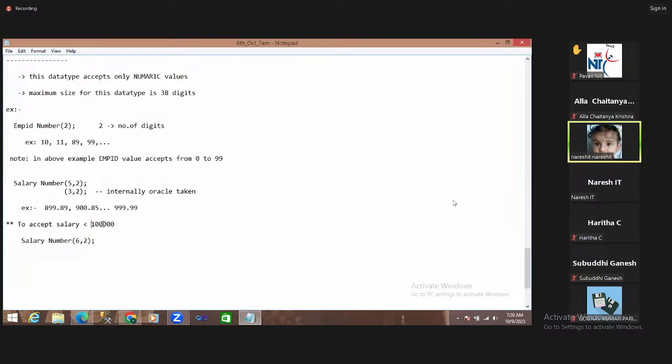Simple guys. Less than 1 lakh means how much? 99,999. Right or wrong? Less than 1 lakh means this one. Assume how many nines are there? 5 nines plus 2 nines. 5 plus 2 how much? 7. Yes. 7 comma 2 we can declare. Okay?